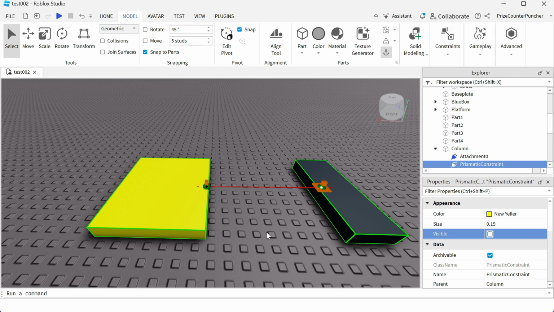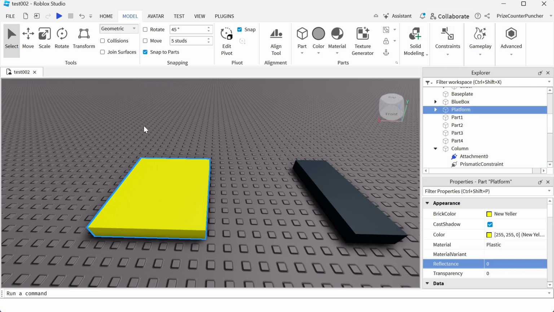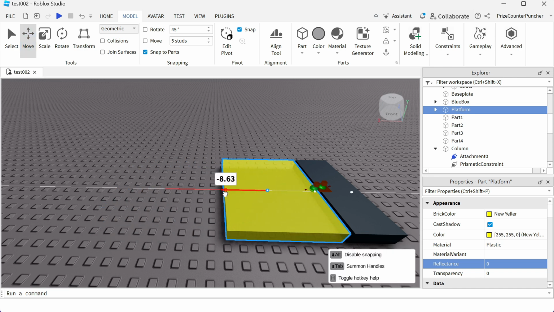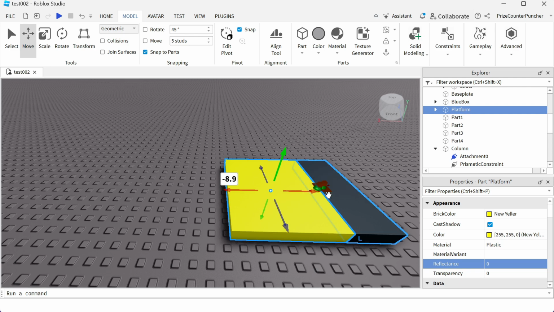So to align that, what you want to do is click on your platform. And one more thing I want to do here, because you see when I click on the platform, everything disappears, like all my attachments disappear. So what you want to do is click on constraints and click on constraint details. So now you can see everything again. Now with the platform selected, we're going to click on move. I'm going to move the platform back against the column. This way, the two attachments are almost at the same location.